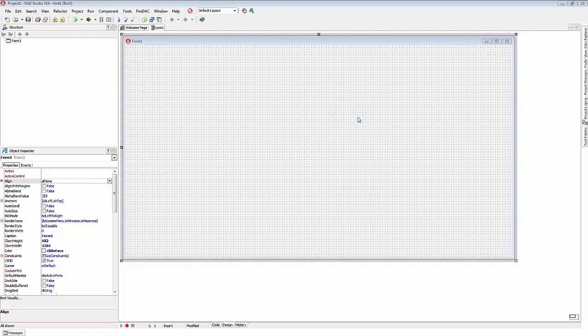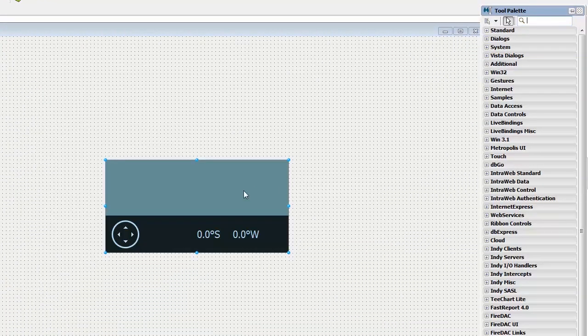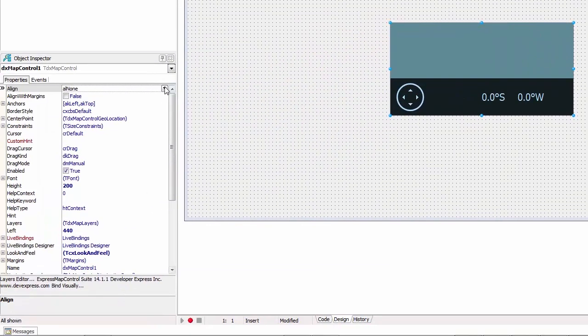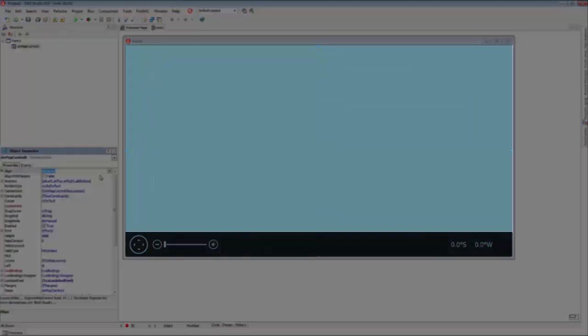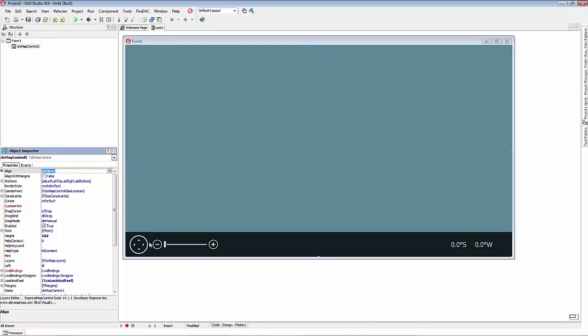I'll start with the new VCL Forms application project and add the TDX Map Control component from the tool palette to my form. Then I'll switch to the Object Inspector to display the properties of the map control and make it occupy the entire form. The map control includes the map area and the built-in navigation panel located at the bottom. The map area is initially empty because there's no map to display.